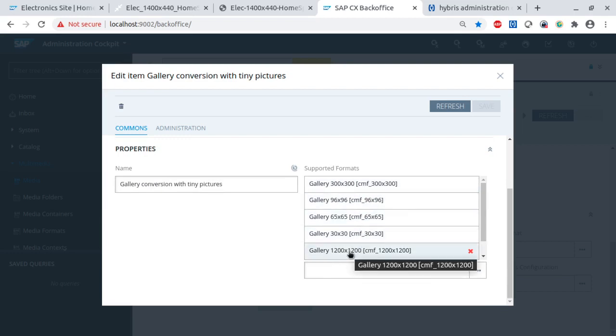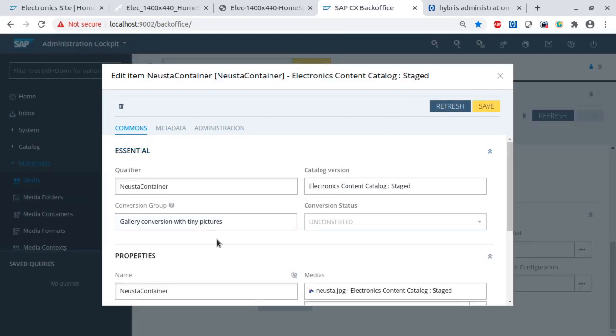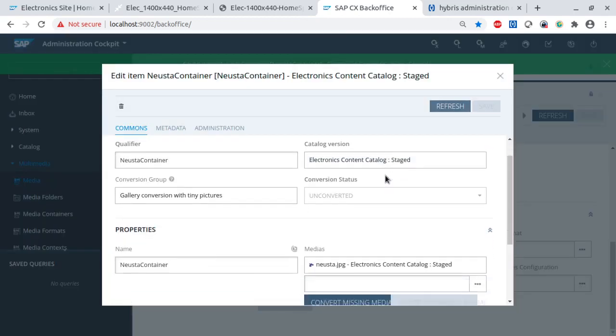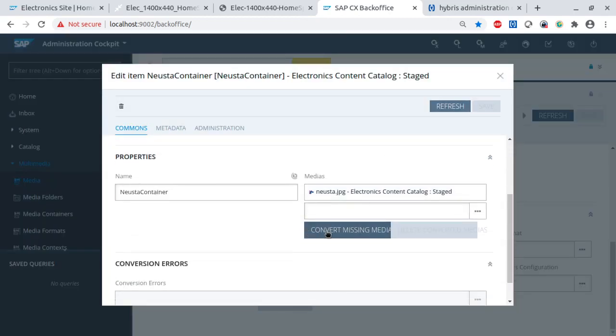And you can see these are the formats that are expected for gallery images, so different resolutions. I put it in the highest resolution, but I didn't mark that. So it will create this also out of the picture I've uploaded. Okay, then we've looked at this. Let's close this one again. And the conversion group that I've added here must be saved. And unfortunately, it closes this window. And now I open it again to actually convert the missing medias.